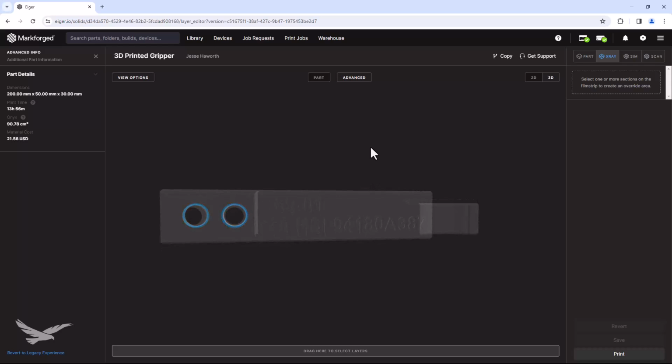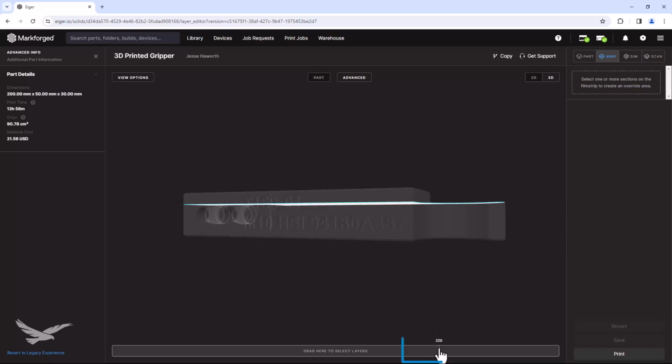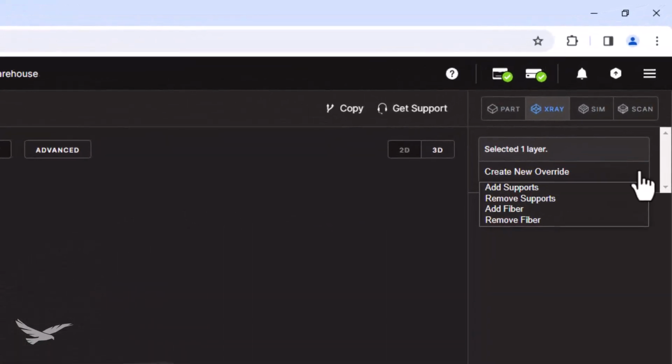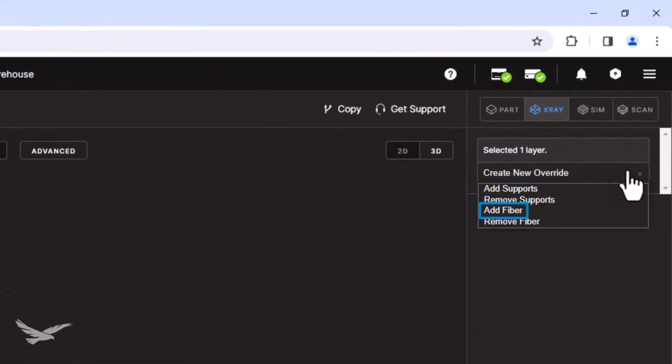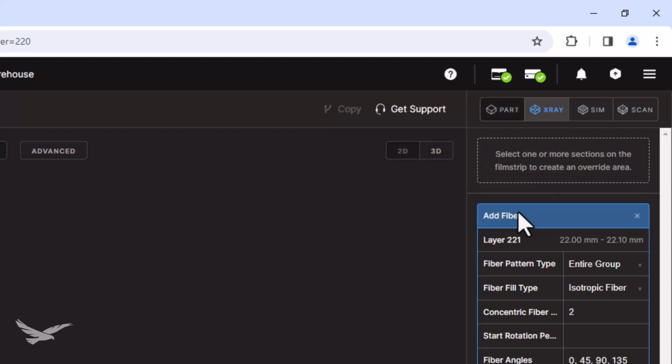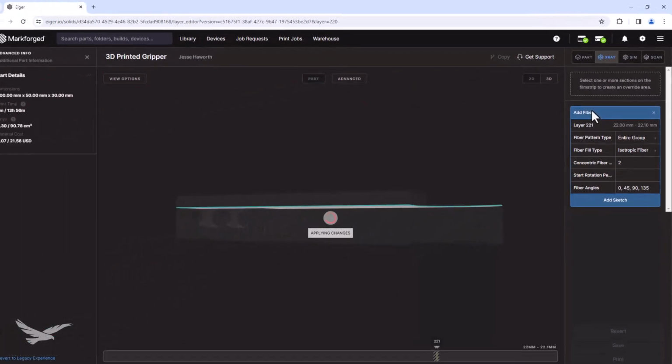We'll start with the gripping feature, and for this example, we will start by selecting one of the layers near the top of said feature using the layer navigation bar. Once at least one layer is selected, we are able to utilize the Create New Override option. Since we want to add fiber to an area of our part, we will choose the Add Fiber option, which will begin to add fiber to the layers we have highlighted on our part.